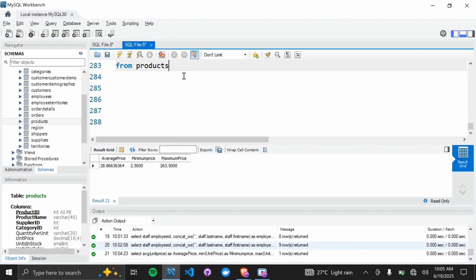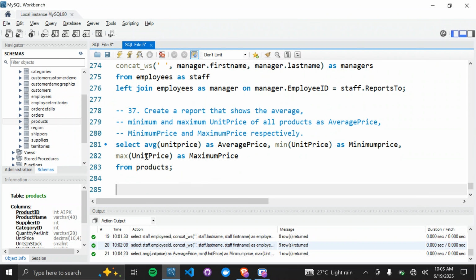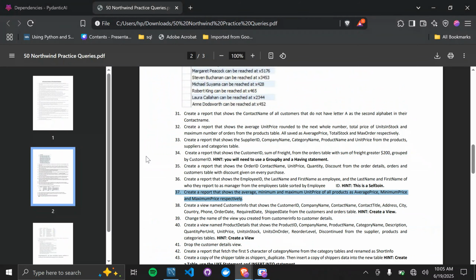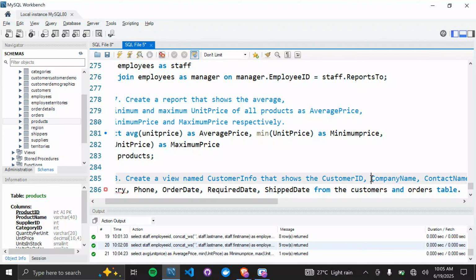But before that, let's end this particular query here. Come here and end this. Then we'll go into the next one, and that's going to be question 38. And we create a view. Let's create a view. Let's copy that 38 from here and say, what I'm trying to do is create a view.